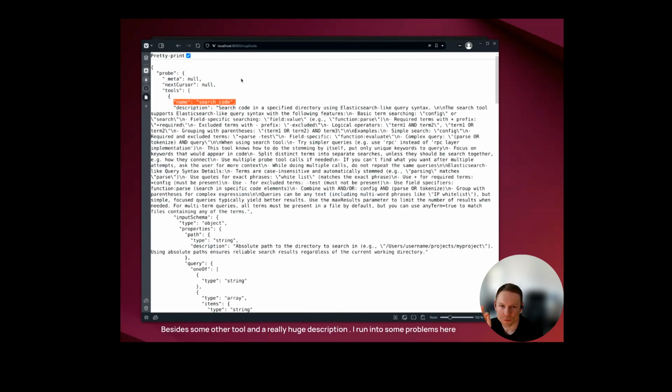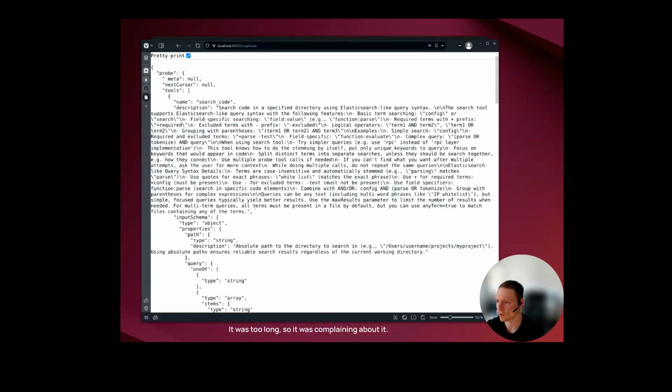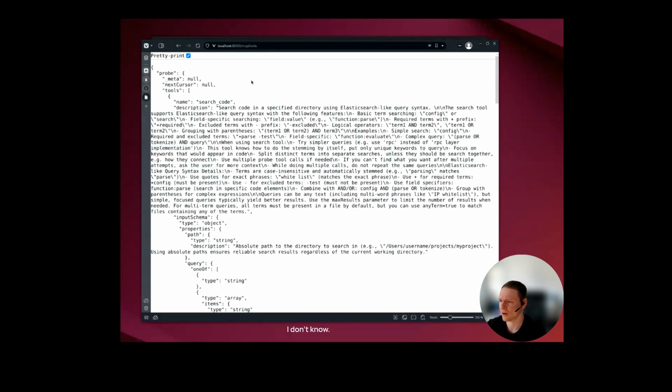I ran into some problems here because the description was too long. I think I tried it before with O3 Mini. It was too long, so it was complaining about it. I also opened an issue on the probe repository, but shortened this on my own. But I think maybe Anthropic is also good with this bigger description here. I don't know. Let's see.